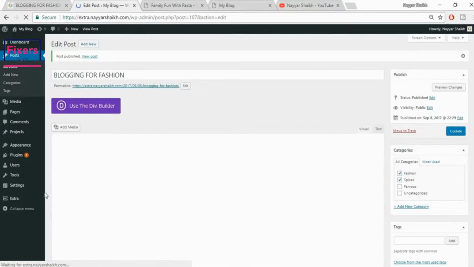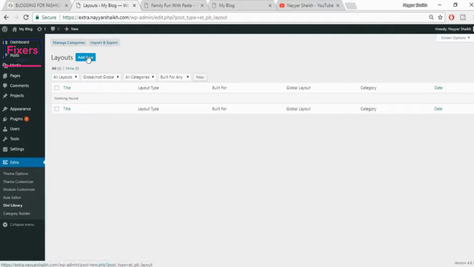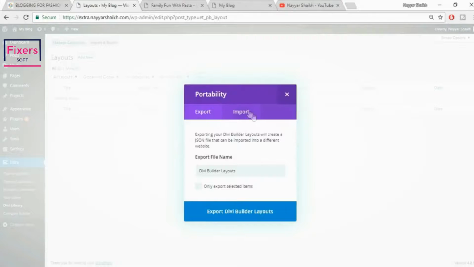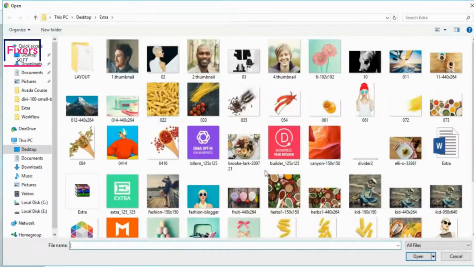Fine. Now what you have to do, you have this extra theme options over here, and when you hover that extra, you have different options, for example, Divi library and so on. So just click on this Divi library. Now here you have import and export. Click on this import and export. Now select this import button, choose file.